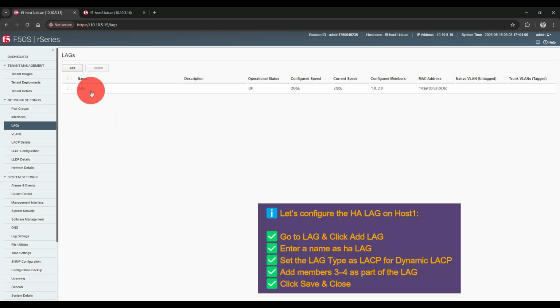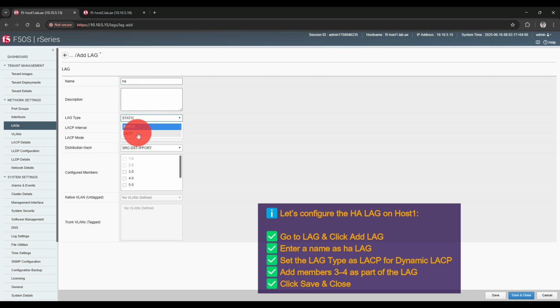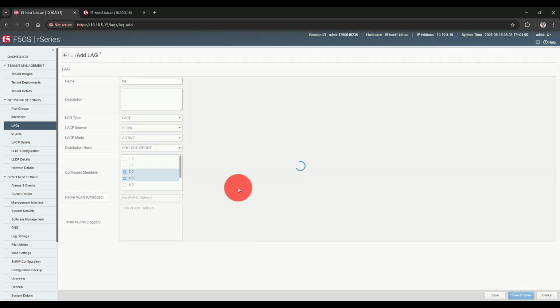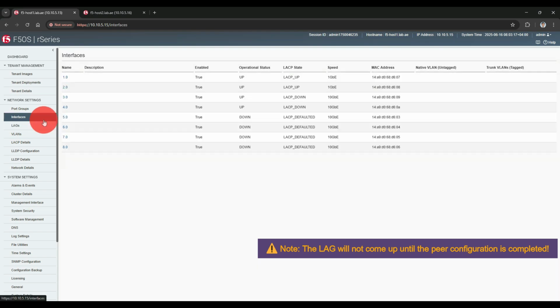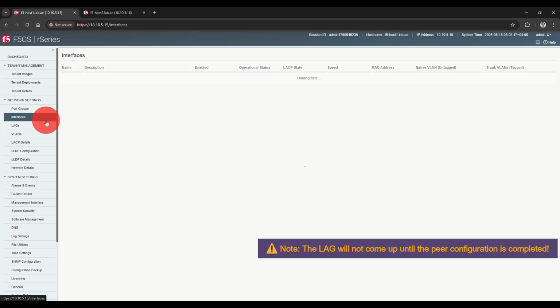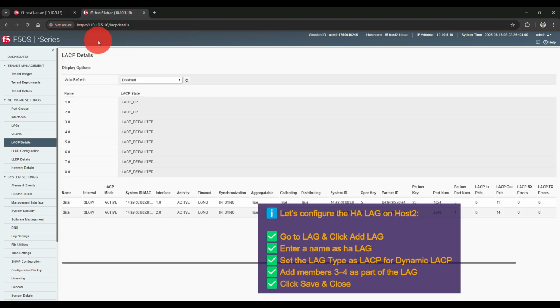On host 1, go to LAG and click add LAG. Enter the name as HA LAG. Set the LAG type as LACP for dynamic LAG. Add port 3 and 4 as configured members. Click Save and Close. Please note, this is HA LAG. The LAG will not come up until the peer configuration is completed. So, let us go and configure the peer.